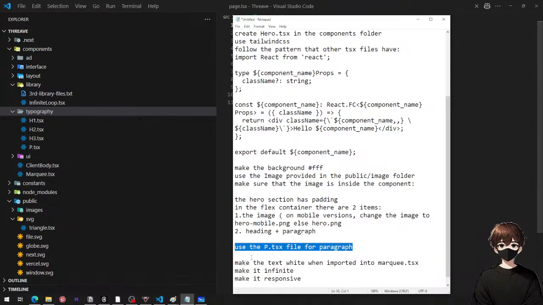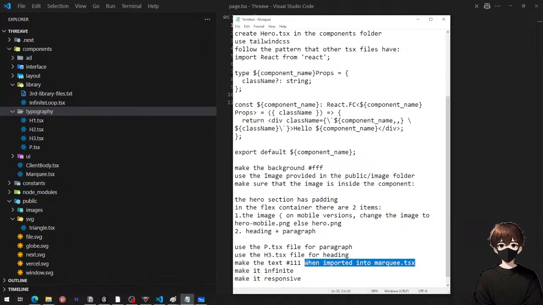So for heading, okay, make it responsive.